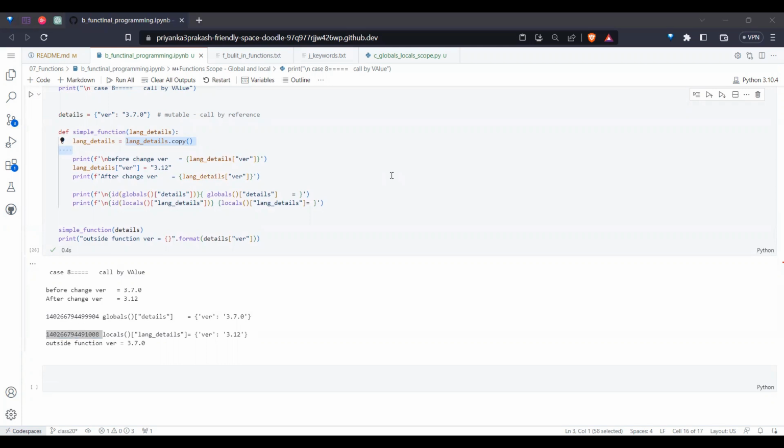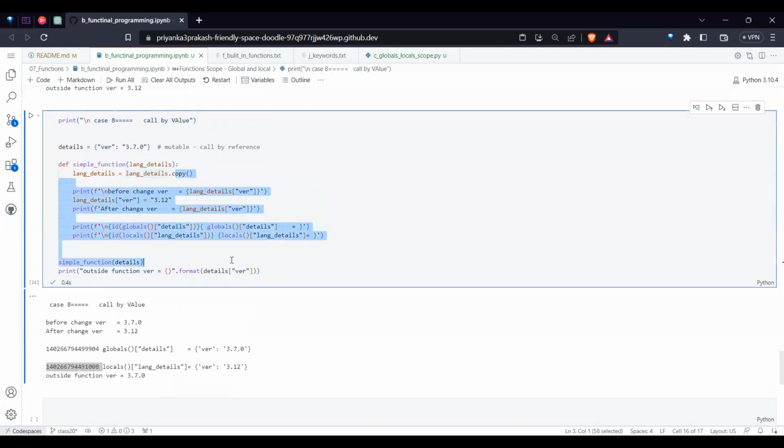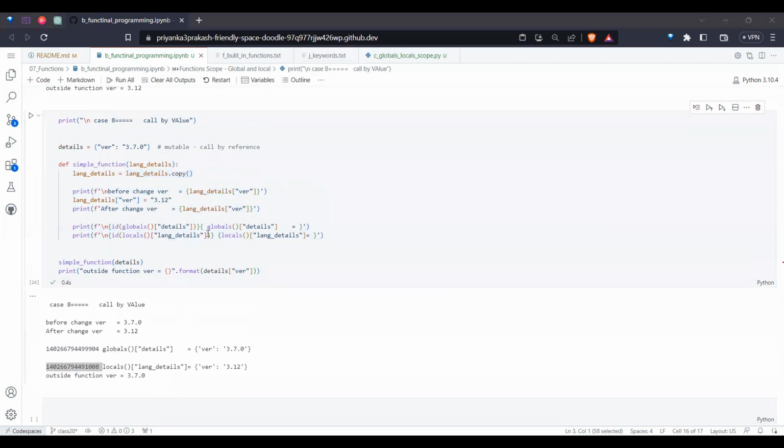So for mutable objects, by default, it is call by reference. Means the changes you make within the function will reflect outside. If you don't want that, you need to make a copy and work on it. The copies that you make will not reflect outside.